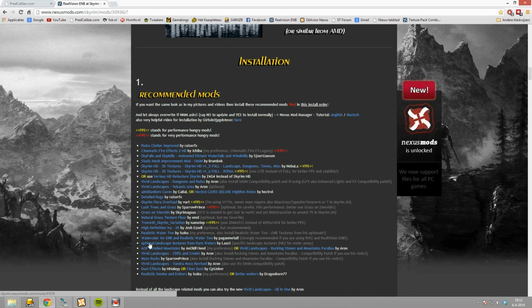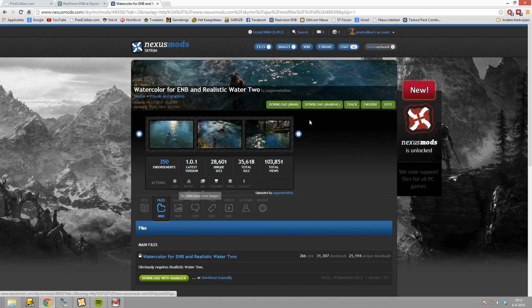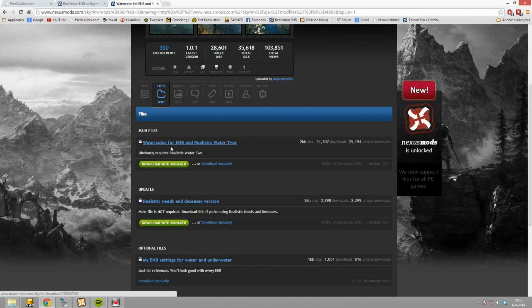Now we still have to add two more things for our water, and the first one is the watercolor for ENB and Realistic Water 2. So open it up in a new tab, then click on Files or Download Manual and download watercolor for ENB and Realistic Water 2.